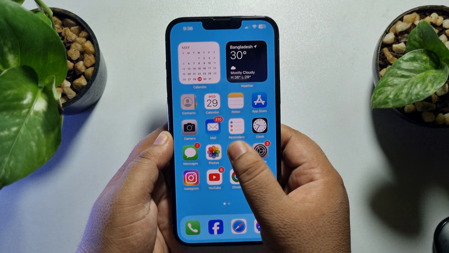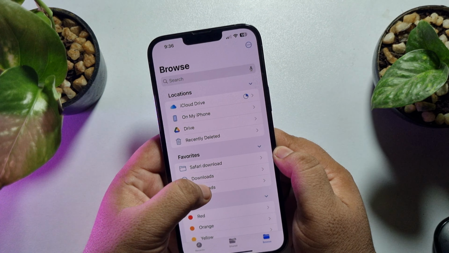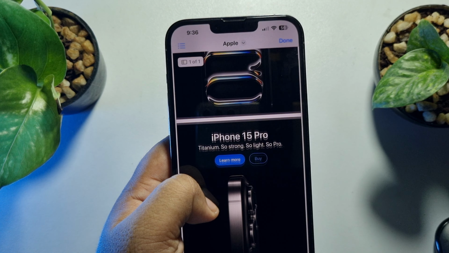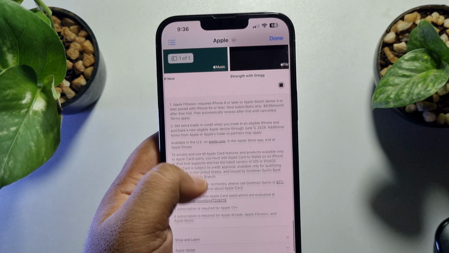Now go to your files app and just go to the download folder where you just saved the PDF, and here we can see the PDF. So this is how we can easily save a web page as PDF on iPhone.